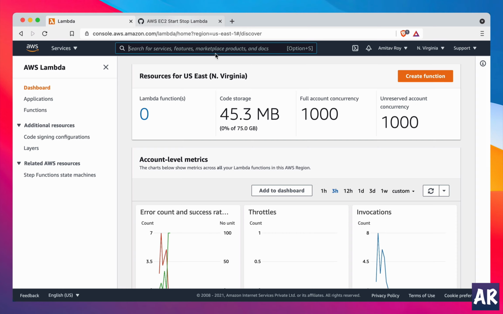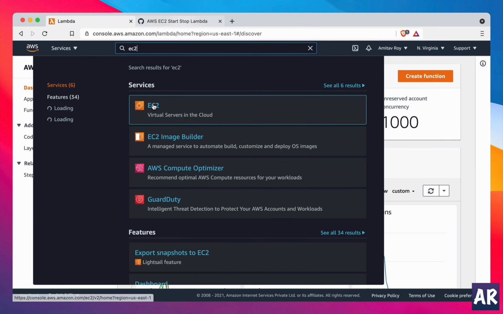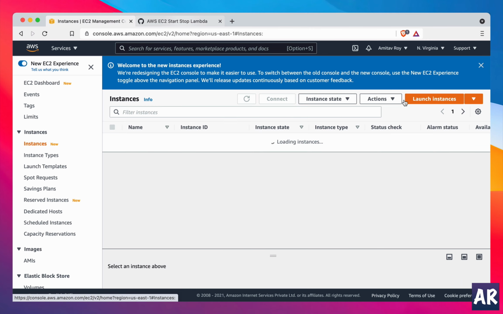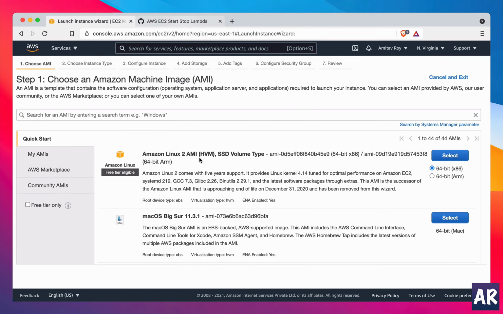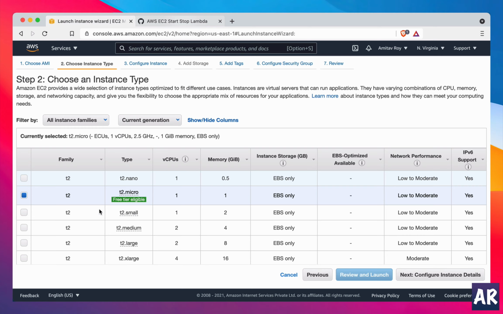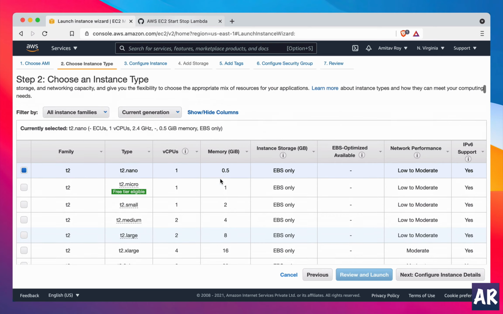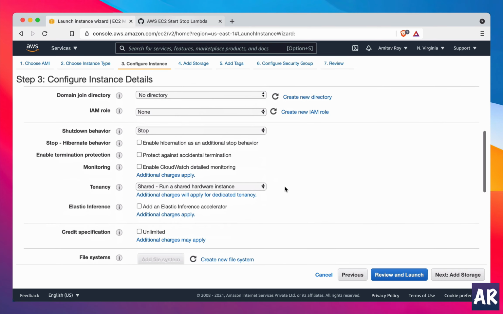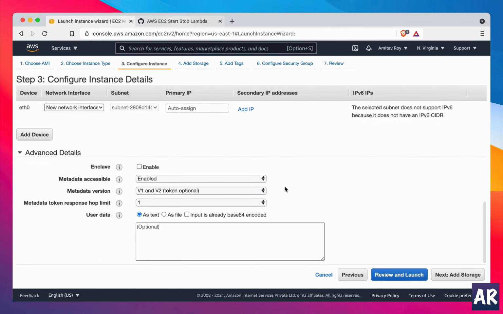To start with, obviously the first thing which we need is a server, an EC2 instance, so that we can spin it up. So let's go to the EC2 dashboard. In here, inside instances, I'll launch a new instance. I'll use the Amazon Linux 2 AMI. I'll select it. Let's use the cheapest one right now. It has only half a gig of memory, but that's fine. We are not really installing anything on that. We are just testing whether the instance can be started and stopped automatically.